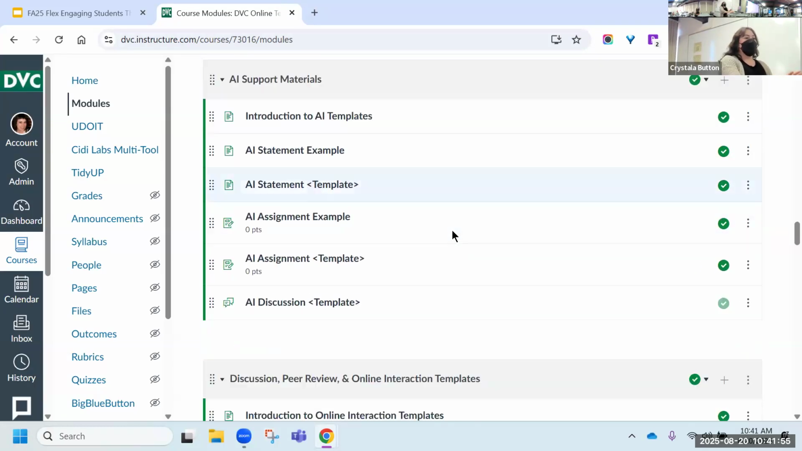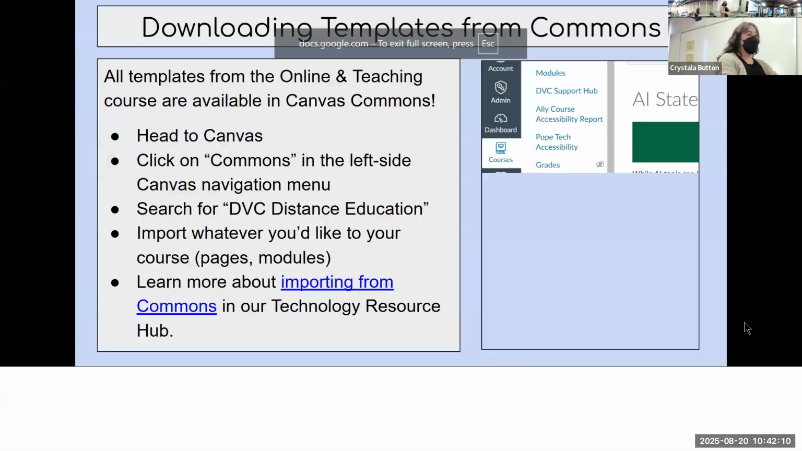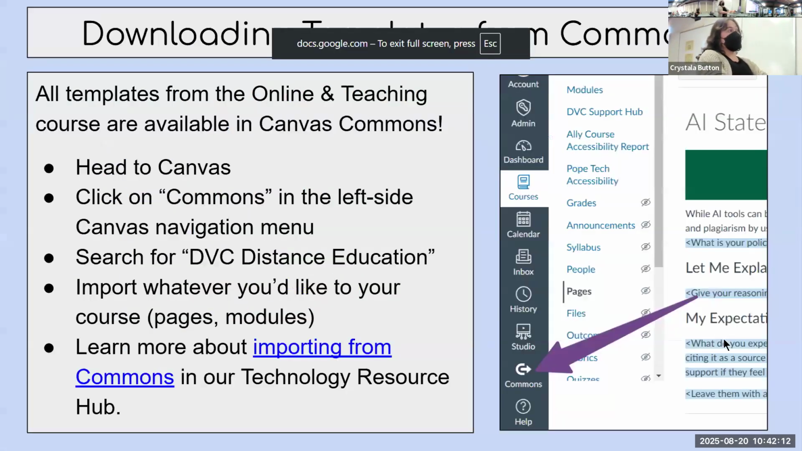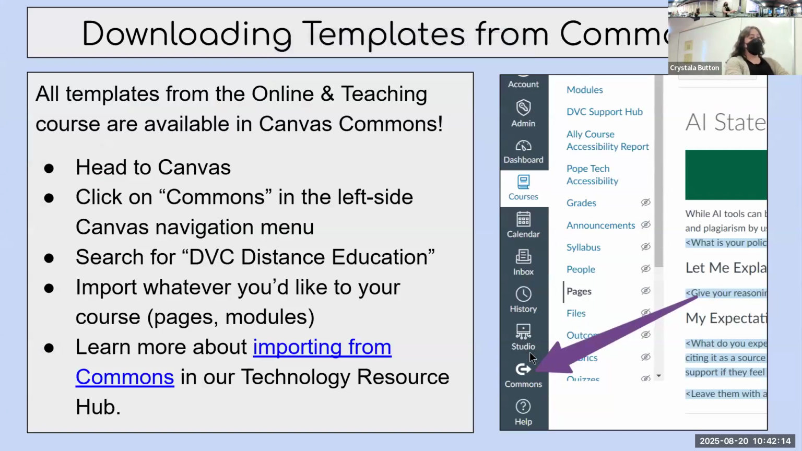And eventually these are going to get even better and even shinier, because we have a new design program that we just got like a month ago, and we haven't had time to digest how to use it yet, but that is coming shortly. But that's where all of our templates are. You are welcome to import them into your course through Canvas Commons. If you've never used Canvas Commons, you're going to find it on the left side navigation, it's like a C with an arrow coming out of it. That's Canvas Commons.